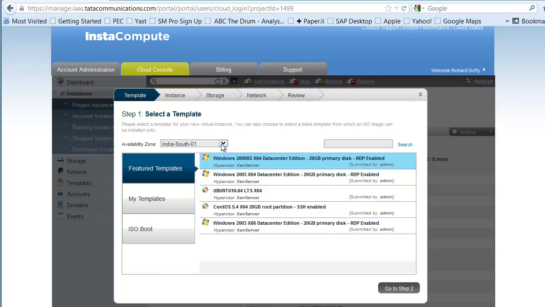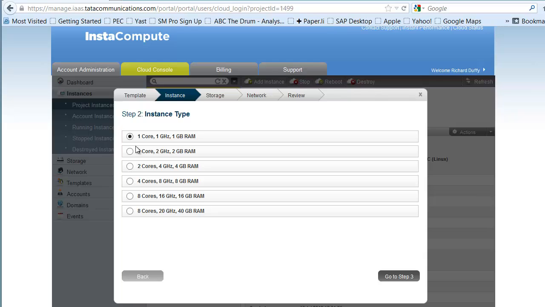Same process again, choosing the Singapore zone, Windows Server 2008 R2. Now this particular instance is going to be my terminal services, or as it's now known, my remote desktop services machine. This is going to be my application server. Again, I want to be able to host 100 concurrent users.